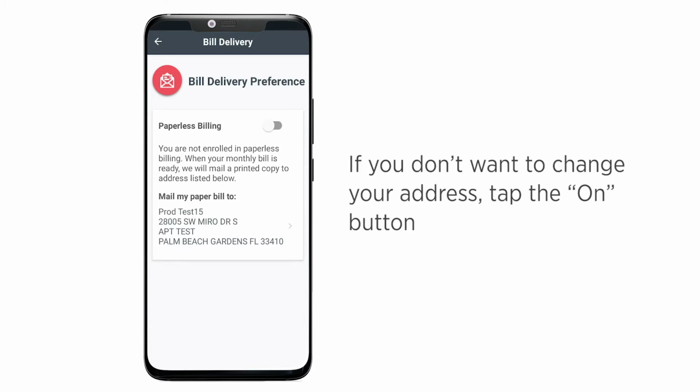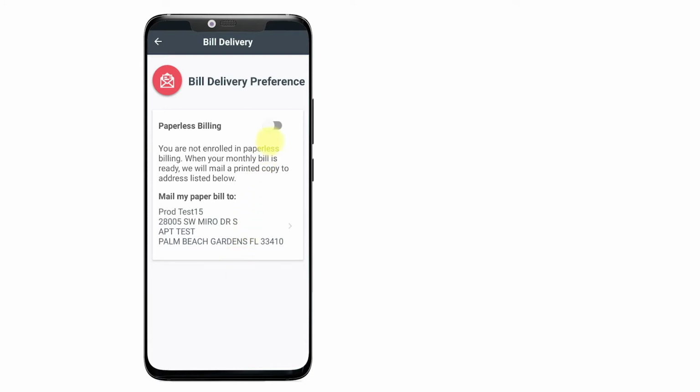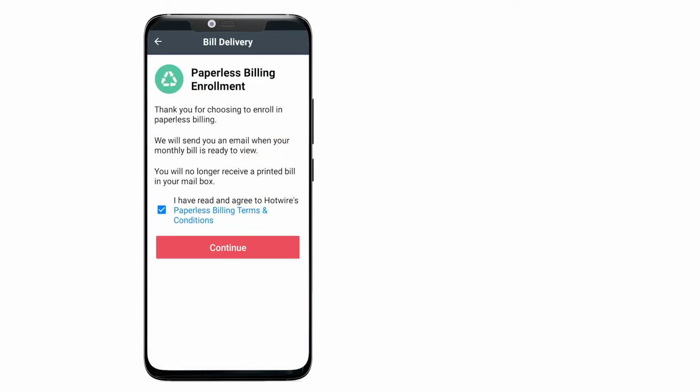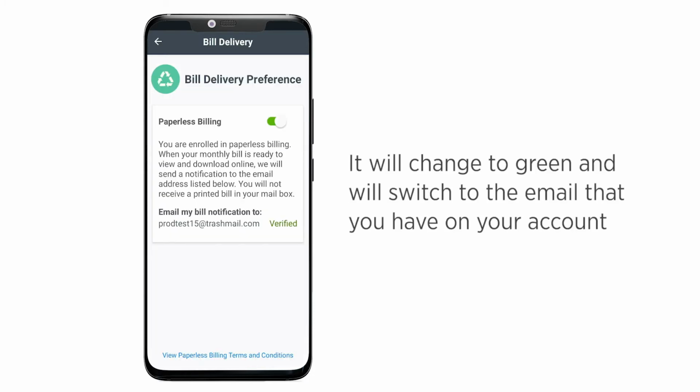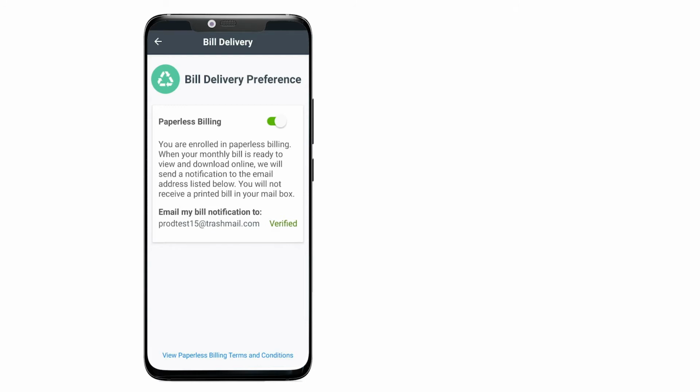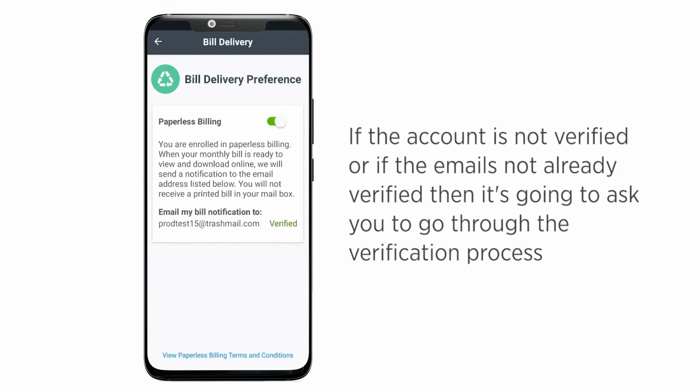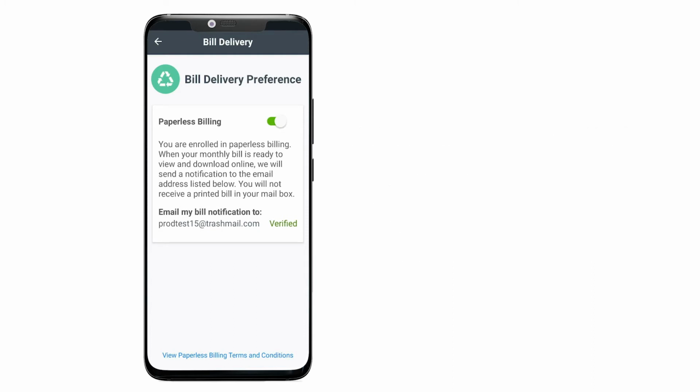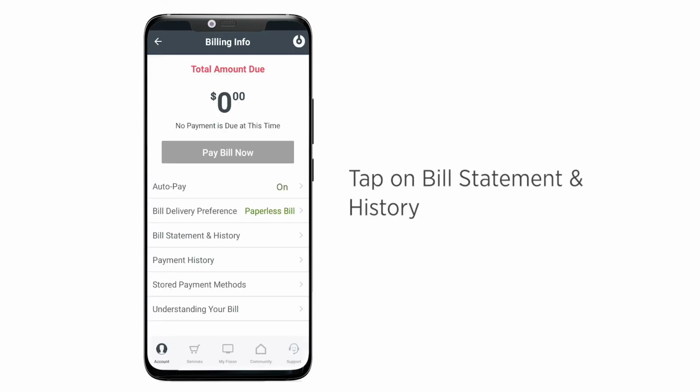If you don't want the bill sent to a different place, you can tap the On button to turn on paperless billing. I can accept the terms and conditions, and then you'll notice this changes to green. This is on, and you'll notice it switches to my email that I have on the account. Now, if the emails are not already verified, then it's going to ask me to go through the verification process, which will send a code to my email. I'll enter the 6-digit code and verify it.